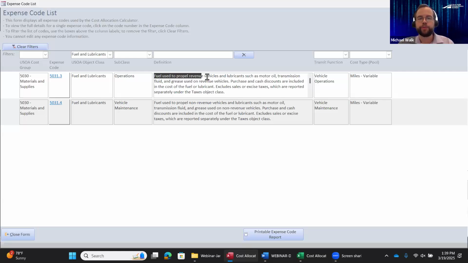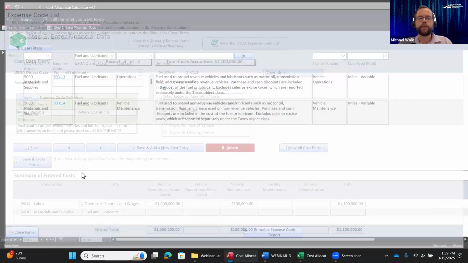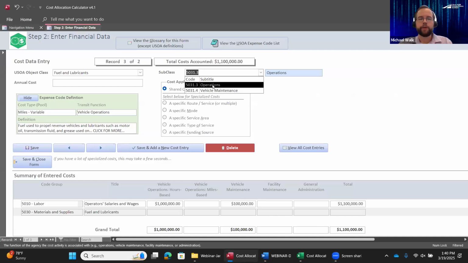Now, this is fuel used to propel revenue vehicles, as opposed to fuel used to propel non-revenue vehicles. Okay? And that's the big difference between these 2 expense codes. So because this is revenue vehicles, I'm going to choose the operations subclass. So I'm confident I know what code I want. So I'm going to close this and come back, make sure I'm using fuel and lubricants, operations subclass, and enter in my cost, $300,000.